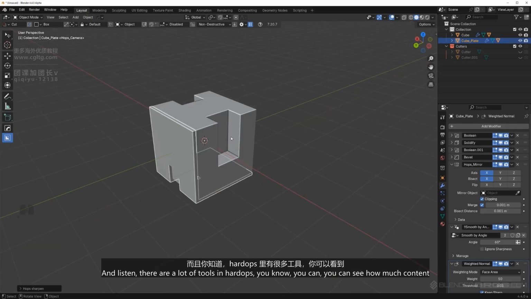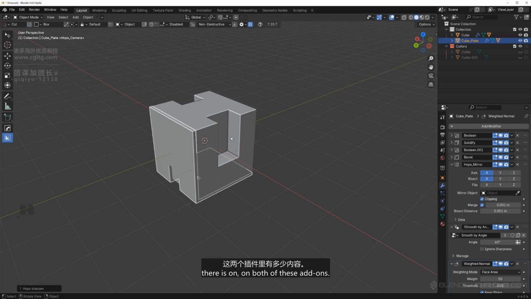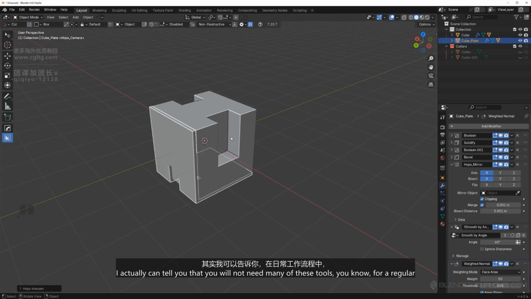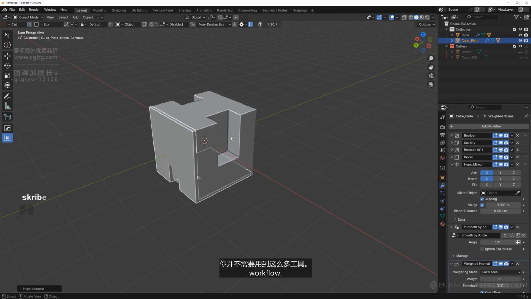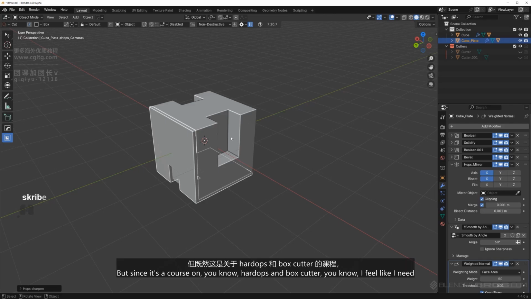And listen, there are a lot of tools in HardOPS. You can see how much content there is on both of these add-ons. I actually can tell you that you will not need many of these tools for a regular workflow. You're gonna just need the basic ones. But since it's a course on HardOPS and box cutter, I feel like I need to explain tools that may be useful to you because every person has a different workflow. So, these tools could be useful.